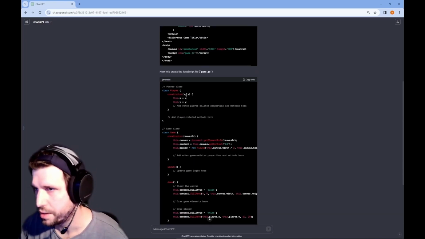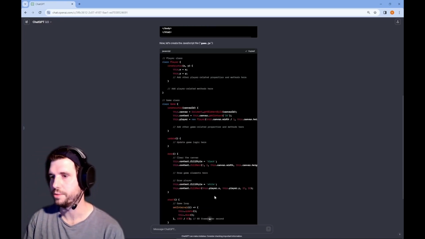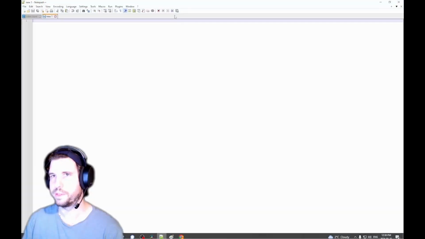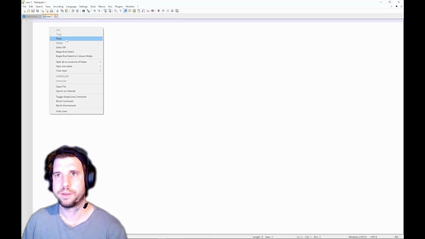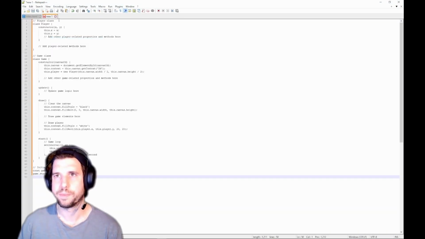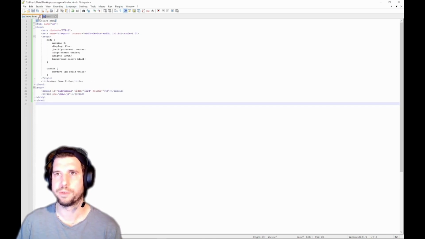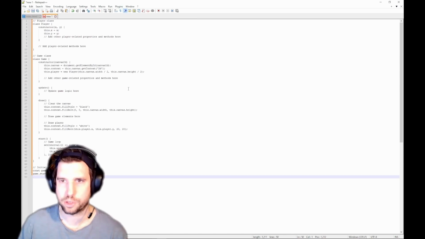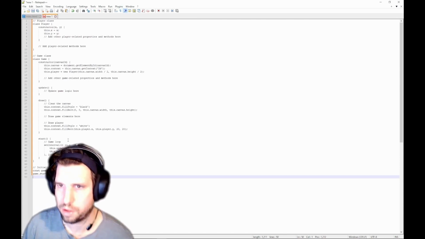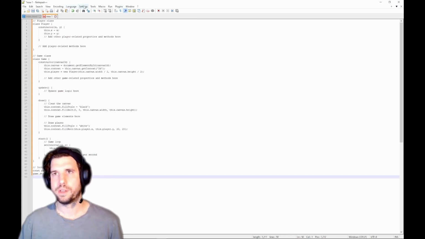So we need to make sure that game.js is the name of our JavaScript file. So if I look here, I can now copy all of this JavaScript file. I can paste it within this new document. And now, if you notice, there's no color convention, there's no structural help at all. It's just all black and all in the same context. So we need to change that.